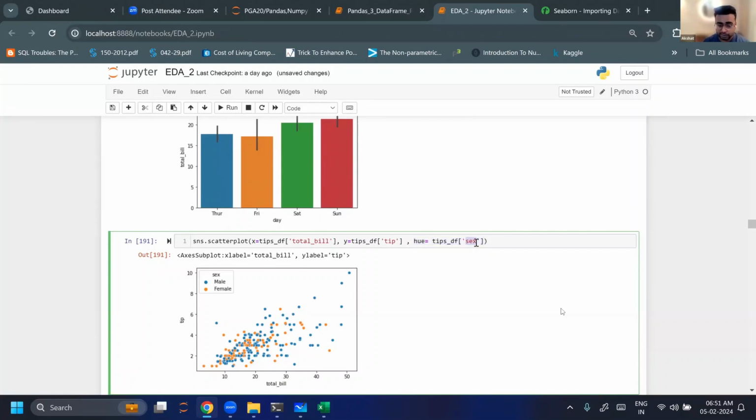If you change the variable to day, now it is showing the relationship between tip and total bill along with the day. All the green points belong to Saturdays, all the orange refers to Fridays, all the blue refers to Thursdays, and all the red refers to Sundays. So it totally depends on how many values you have in the third variable. Day has 4 values.